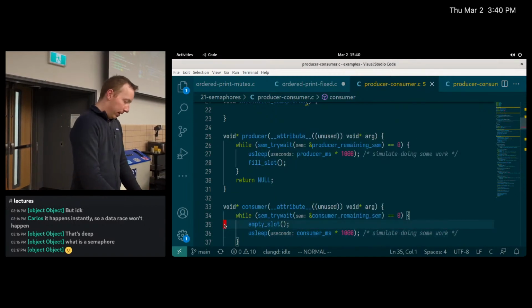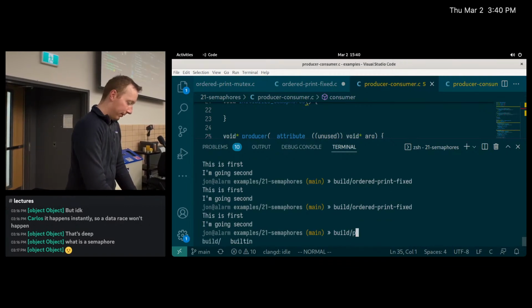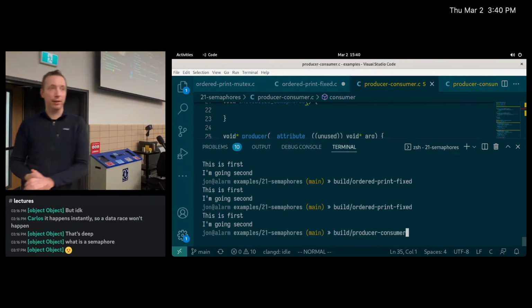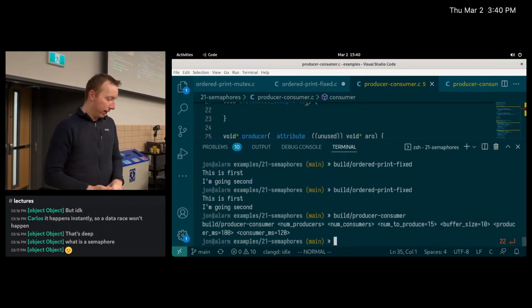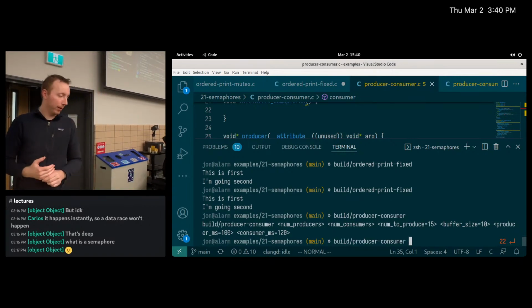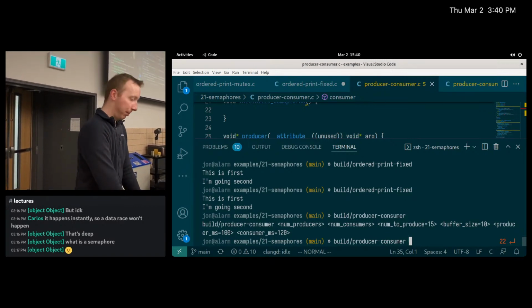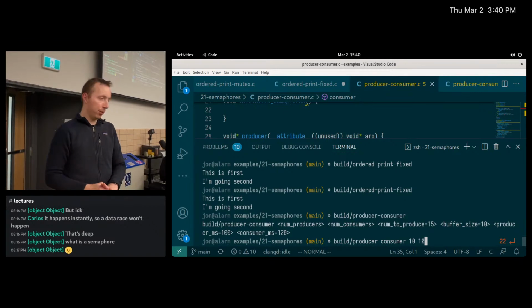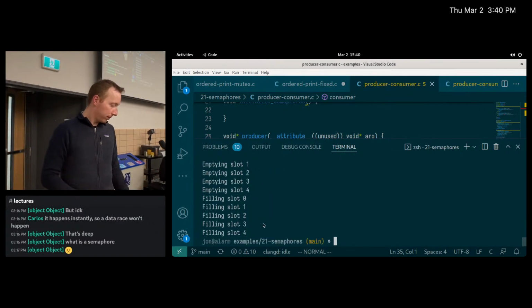So for this example, I made it so you can specify the number of producers and consumers you want to run, and a few other arguments. The first two arguments are the number of consumers and the number of producers, and each one of those will be a separate thread. So if we do 10 threads of each and let it execute, well, we get some bad behavior.